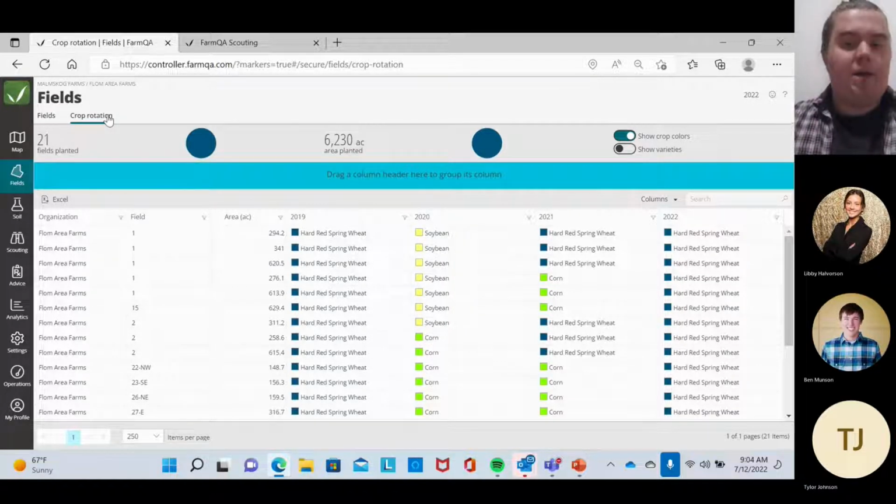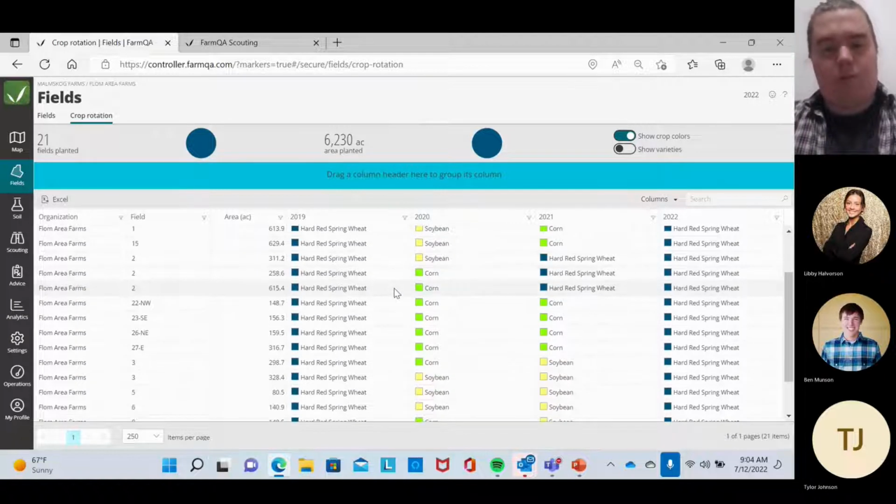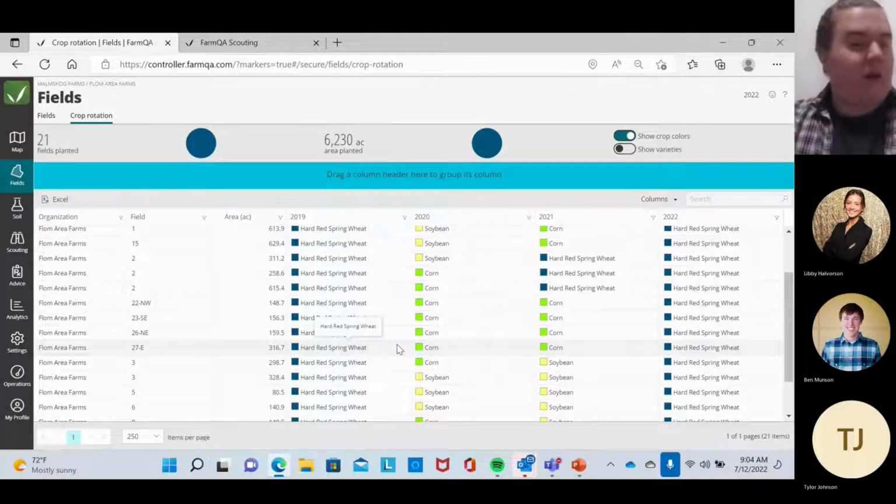A lot of what I like to do with this is that you can see where we're planting things back to back or where we're actually maintaining our cropping sequence. As you can see here, I've got this account set up for the most part to do a corn, wheat, soybean rotation, but there are a couple of errors in here. You can see that we do have some fields where we're doing back-to-back wheat, back-to-back corn, stuff like that.